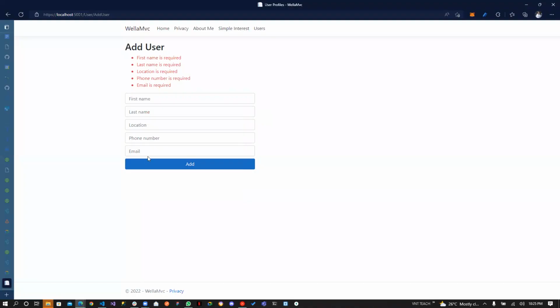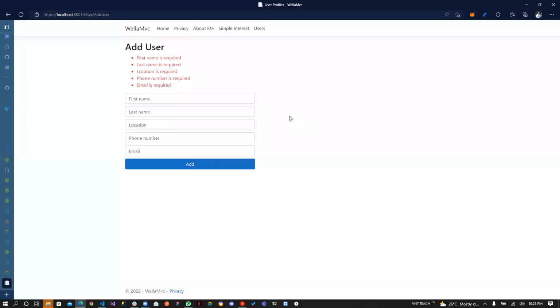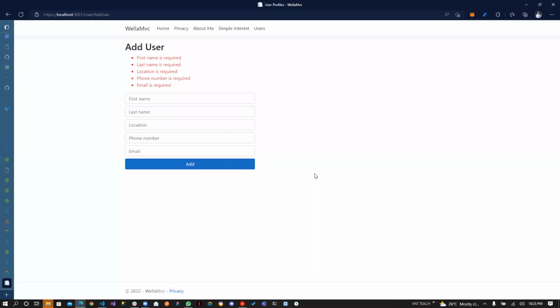So that is the space between each of these things. So I'm giving a space of 2 pixels in between all of this. So that's what mt-2 is. Form control is just like it's controlling this form so that they are not spilling all over the place. W100 here is saying the width of 100%. So that's 100% from end to end.